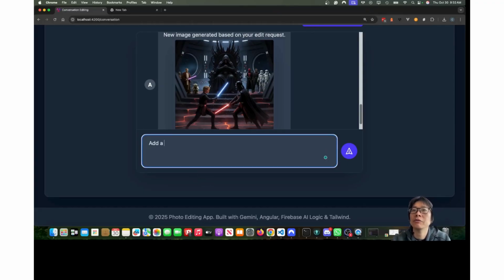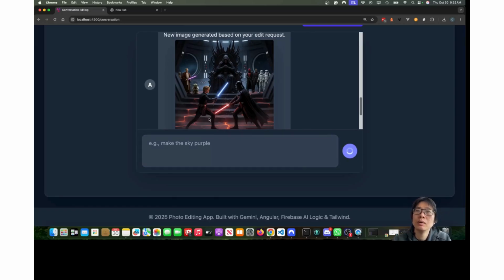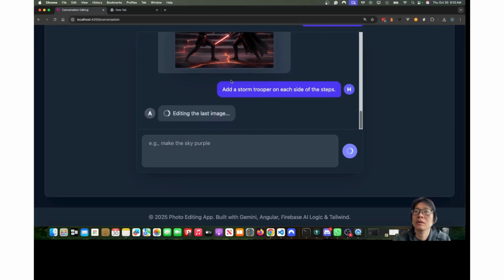Okay, add a Stormtrooper on each side of the steps. I want to add maybe one Stormtrooper on each step on the left side, and maybe Stormtroopers on the right side.